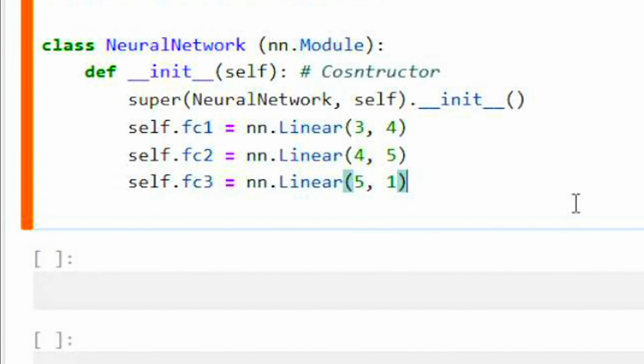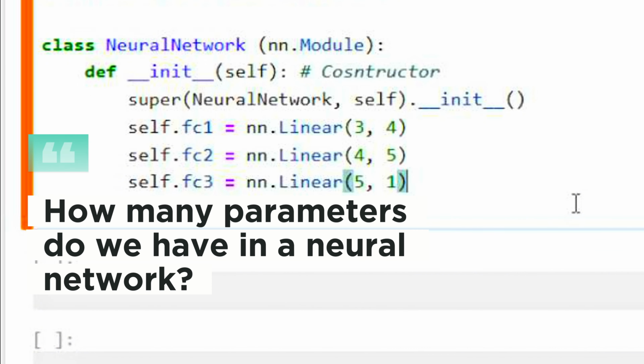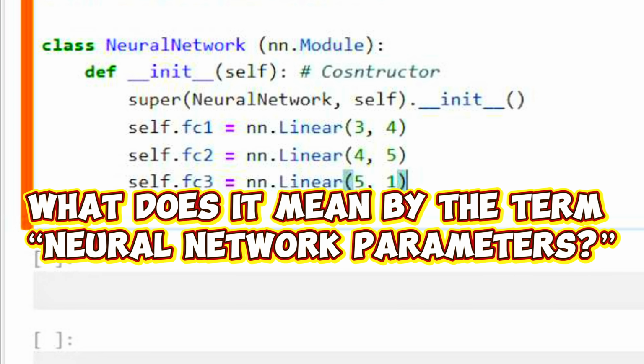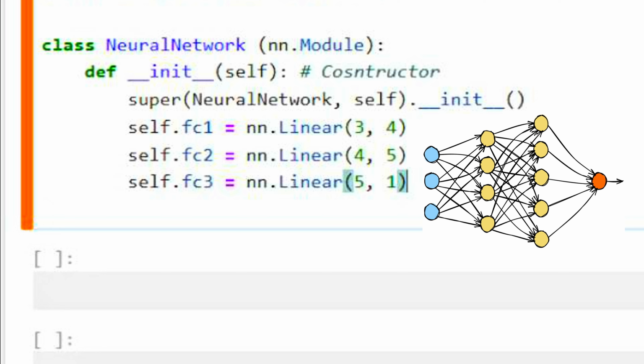One very critical item that we need to understand is how many parameters we have in a neural network. What does it mean by the term neural network parameters? Neural network parameters are weights and biases that the forward and backward propagations will fix. The more parameters, that is, the more weights and biases we have, the more computations will be required. We can count the number of weights and biases. In this neural network we have 3 inputs, 4 neurons in the first hidden layer, 5 neurons in the second hidden layer, and 1 neuron in the output layer.